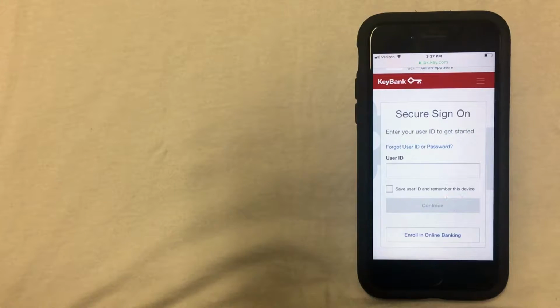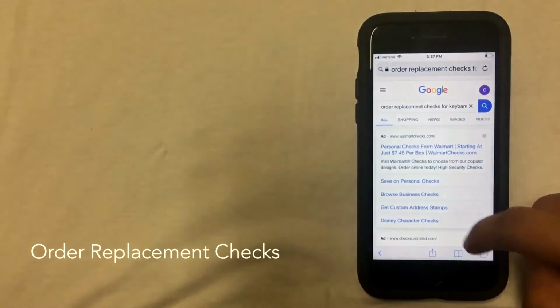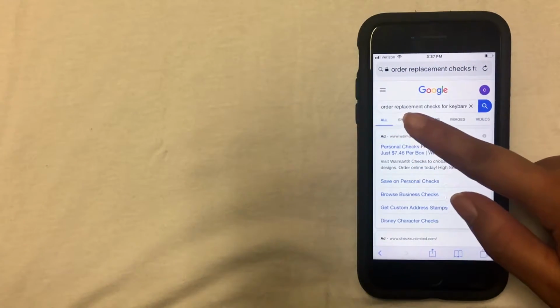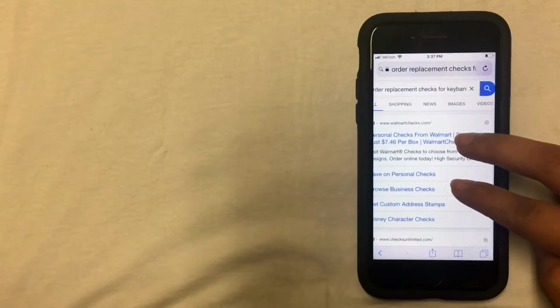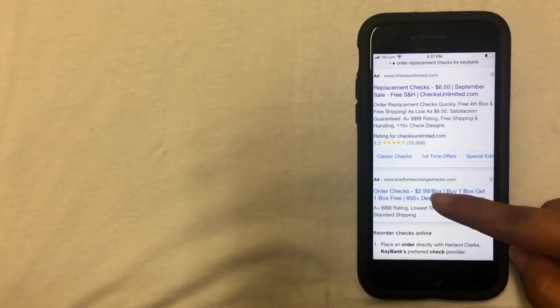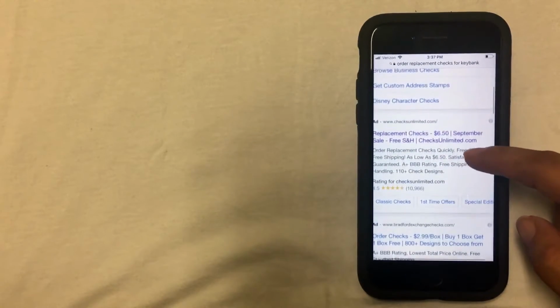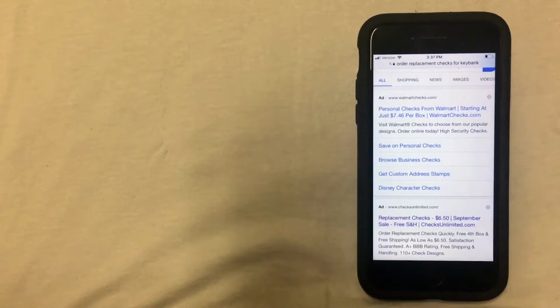google.com and doing a search for order replacement checks for KeyBank. I've already got this tab open, and I've entered into the search bar order replacement checks for KeyBank, and what this does is it brings up several websites, third-party vendors that you can order your checks from. Bradford Checks Exchange, Checks Unlimited, very popular vendors that you can buy checks from. Do be aware that prices and security features will vary when ordering online through a third-party vendor.